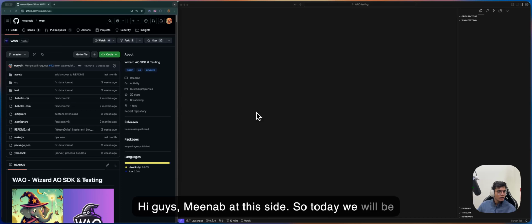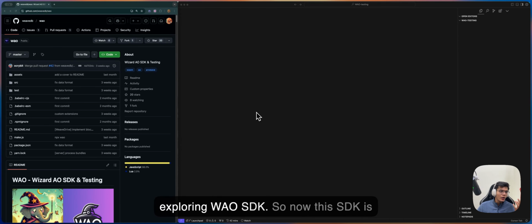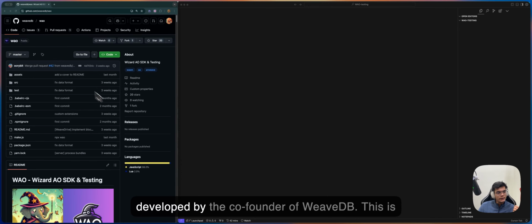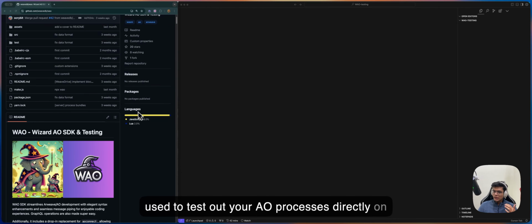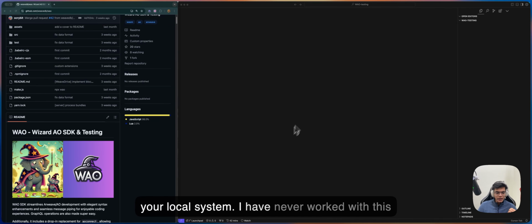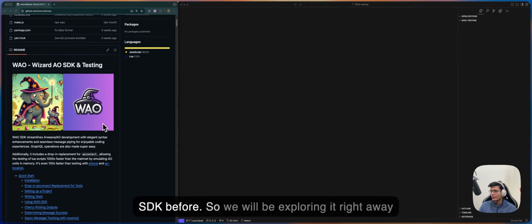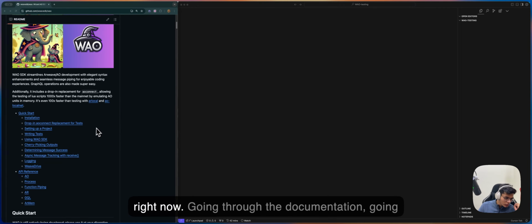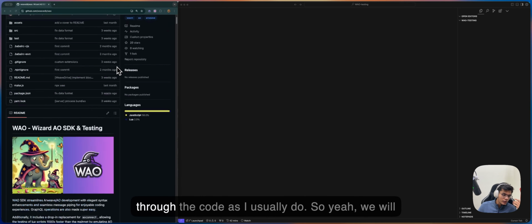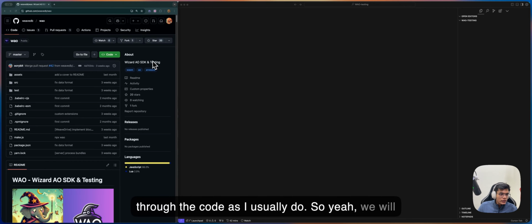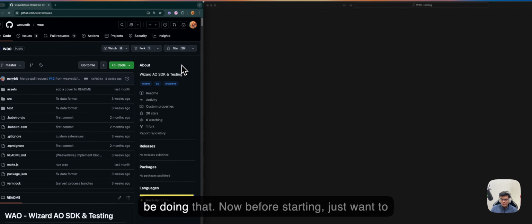So today we will be exploring WAO SDK. Now this SDK is developed by the co-founder of ViVDB. This is used to test out your AO process directly on your local system. I have never worked with this SDK before, so we'll be exploring it right away, going through the documentation and the code as I usually do. And so yeah, we'll be doing that.